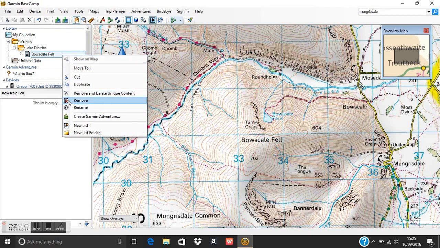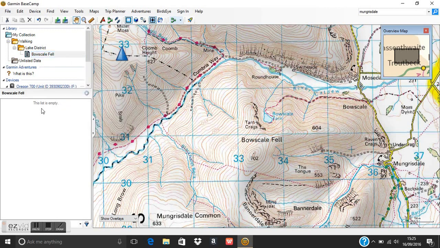So what's important now, when I plan this route, I've got to make sure, especially when you start having lots of folders and lots of list files within the My Collection and library, make sure you've got the right one highlighted before you actually start the planning, because that's where it's going to be saved within this My Collection. So I'm ready to do my Bow Scale Fell route.